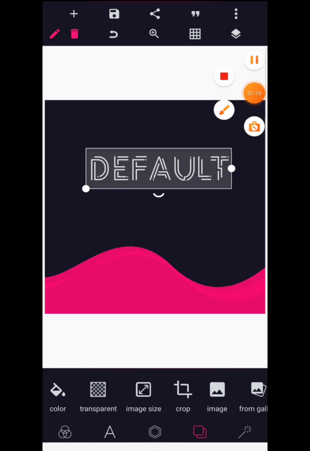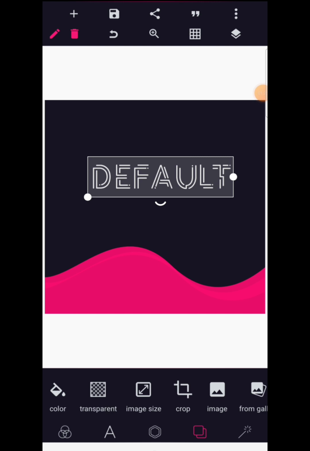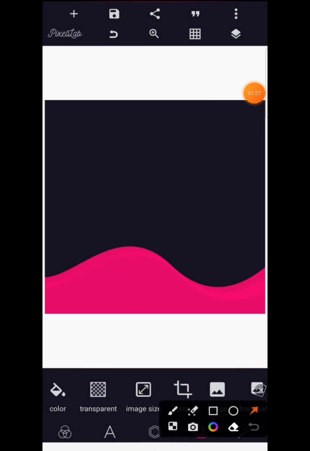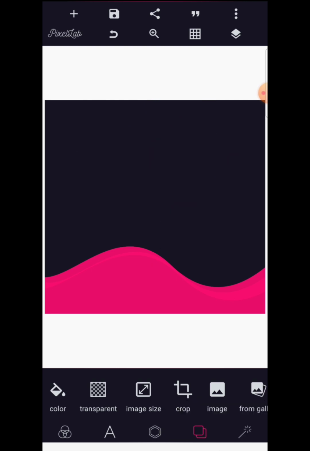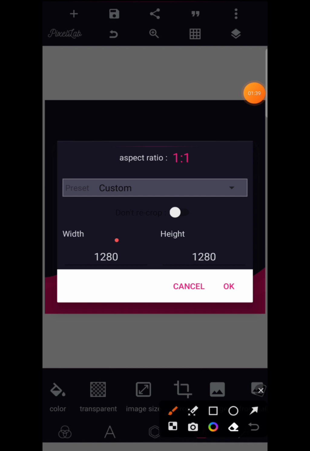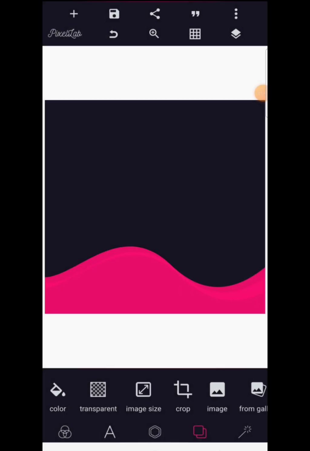Without wasting much of your time again, let's dive into the design proper. So I'm going to delete the text, and the next thing I'm going to do is to start preparing my background. If you notice, most of our tutorials these days we are just working with a square size. This size is a square size, 1280 by 1280. Let's just say that is the size that suits us for the season for now, and we shall be using just this square size.